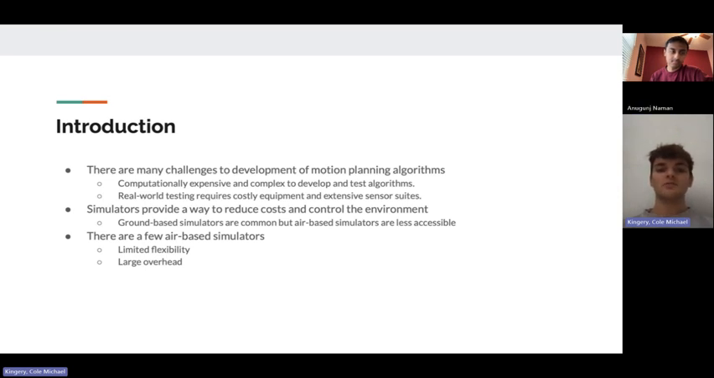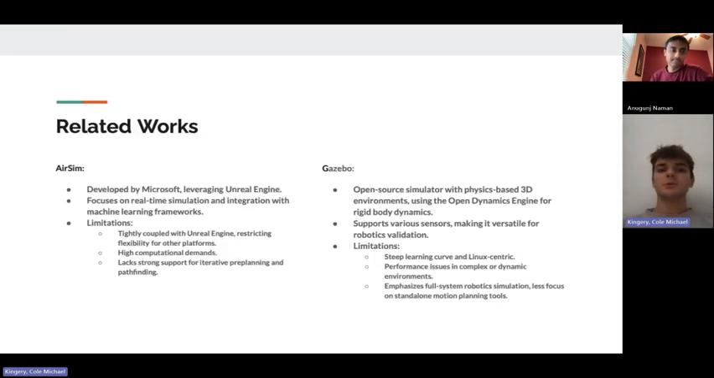Ground-based simulators are fairly common, but air-based simulators are less accessible and less modular than their ground-based counterparts. We do see that there are a few air-based simulators, but overall they have limited flexibility, as well as a seemingly large overhead and a large learning curve to pick them up, which is why we're presenting a more accessible and iterative solution. So, some of the related works.